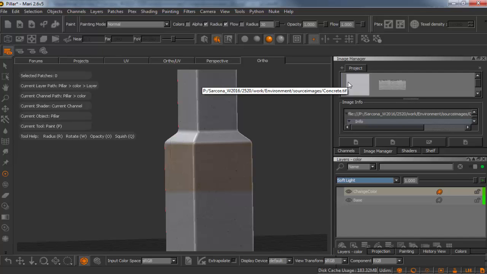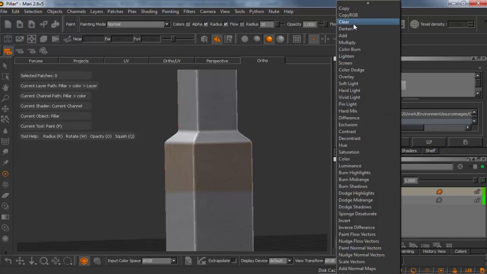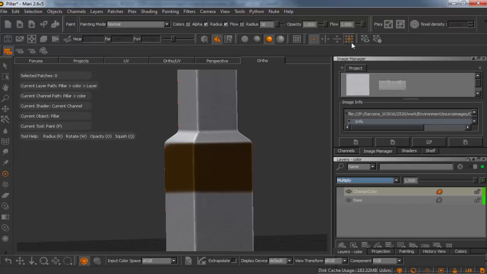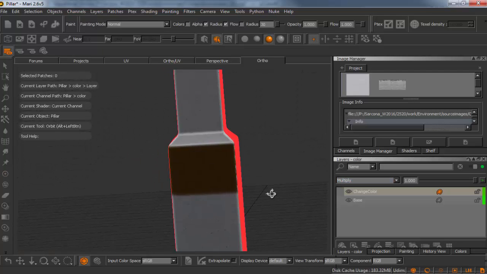All right, so I'm going to go with soft light. I think that one looks pretty decent. Or what was the other one? Multiply? Vivid light? No, multiply was good. All right, I'm going to go with multiply on this one. Okay, so it paints that in there.